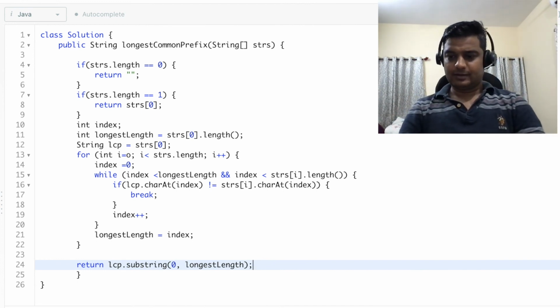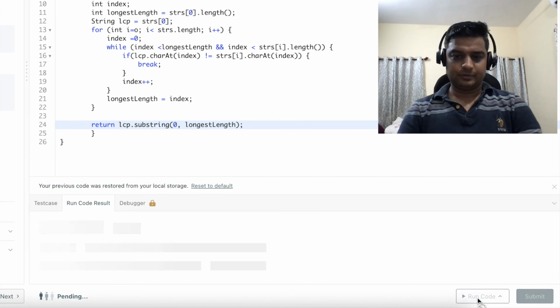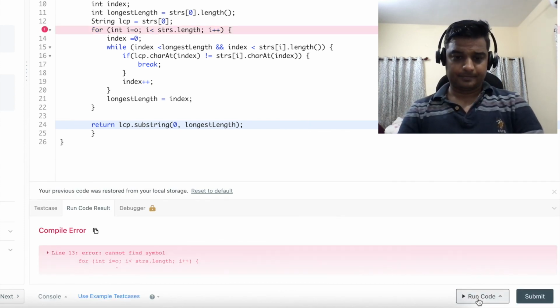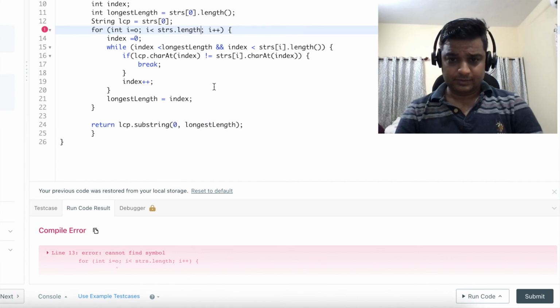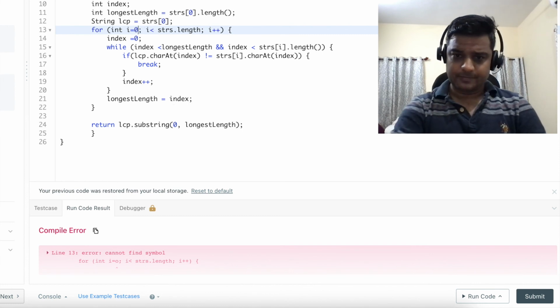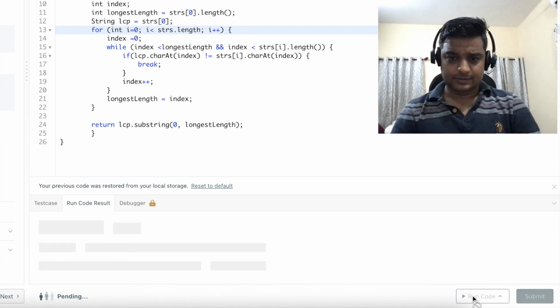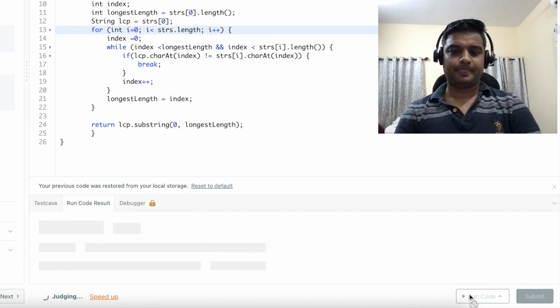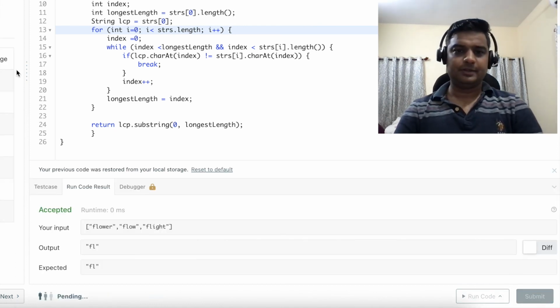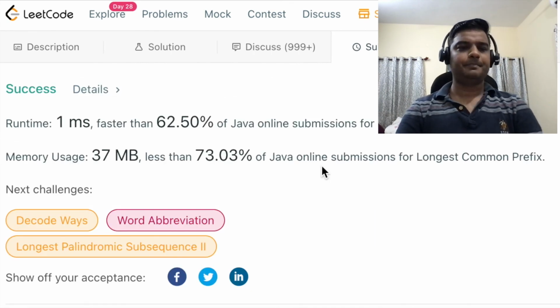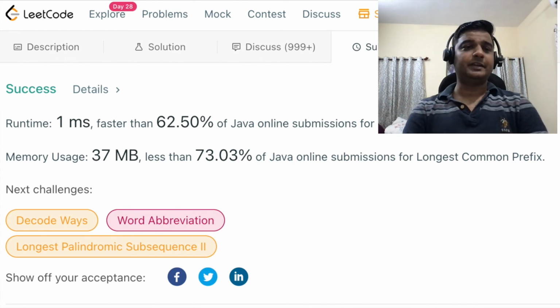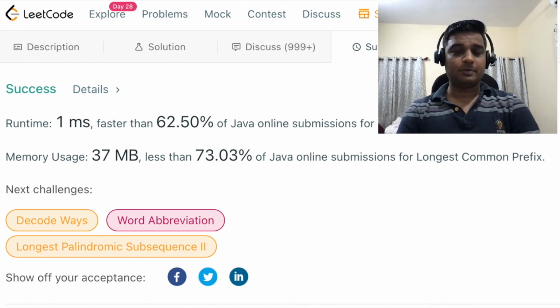This should be fine. Now let's see if our code works. Line number 13, int i equal to 0, i is less than string length. Okay. Yep. Let's submit this. Yep, so this is working. So that is how we can solve the longest common prefix problem.